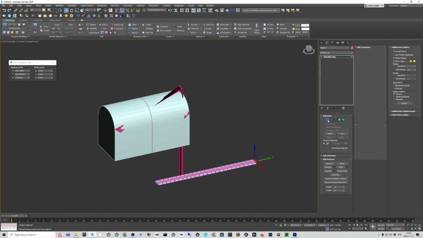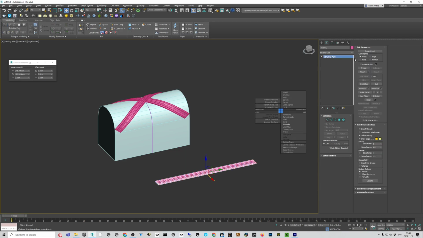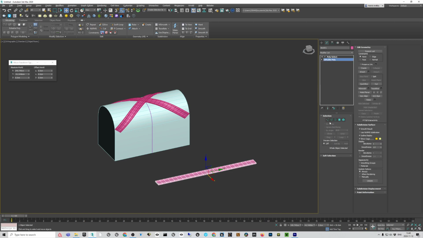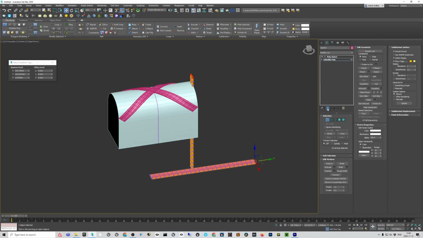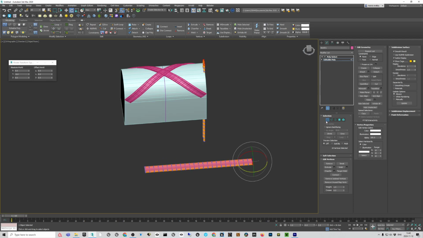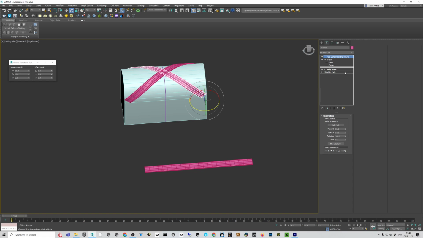So I add poly select here and hit show end result. And now if I do some turning here, as you see, the other one would need it the other direction, so you actually have to do it above the reference line.